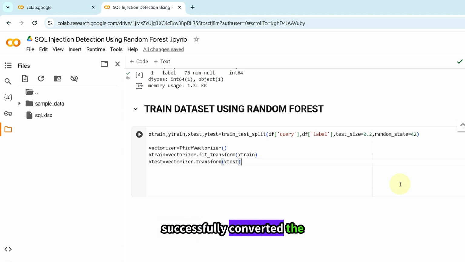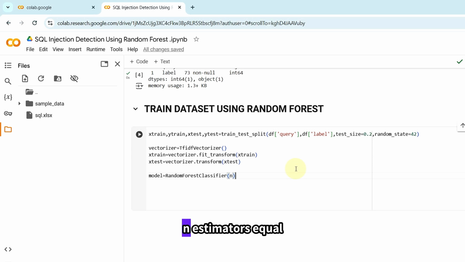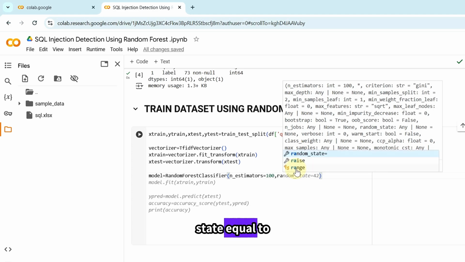So we have successfully converted the features into numerical data. So after that, we can proceed to train our model. You have to type model equal to RandomForestClassifier of. Inside that, you have to type the arguments n_estimators equal to 100, comma, random_state equal to 42.